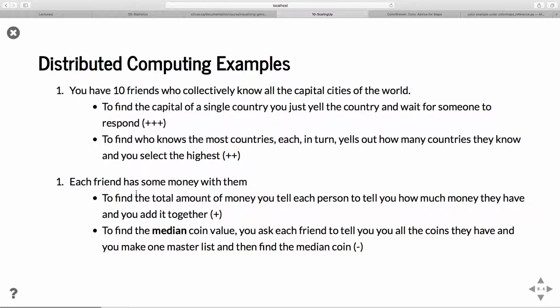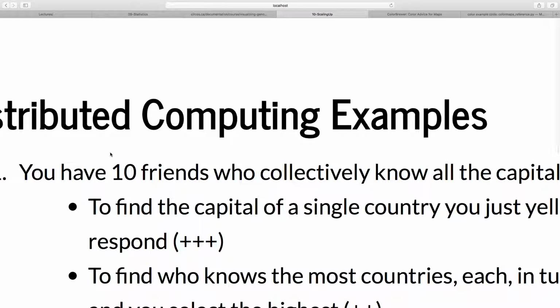If you have 10 friends who collectively know all the capitals of the world, and you have a single country that you want to find the capital of, how would you figure this out? So if you know that you and 10 friends know the capitals of all the countries of the world, and you want to figure out who knows the capital of Yemen, how would you do this?